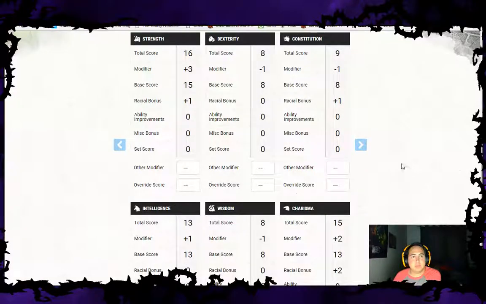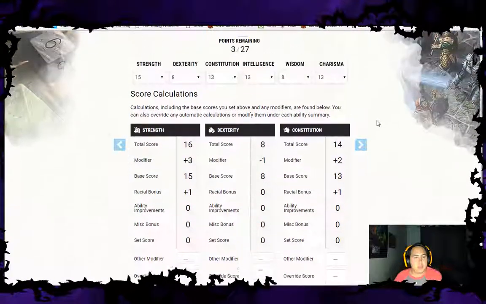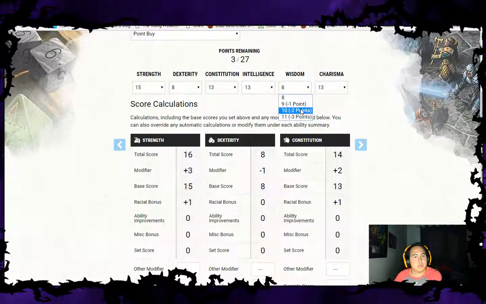And then we've got wisdom, dexterity, and constitution. So if constitution keeps me alive and keeps my party alive by extension, I should probably have some pretty decent score there. So we'll be on the high end of a +2 modifier there. And then we can round out our points.